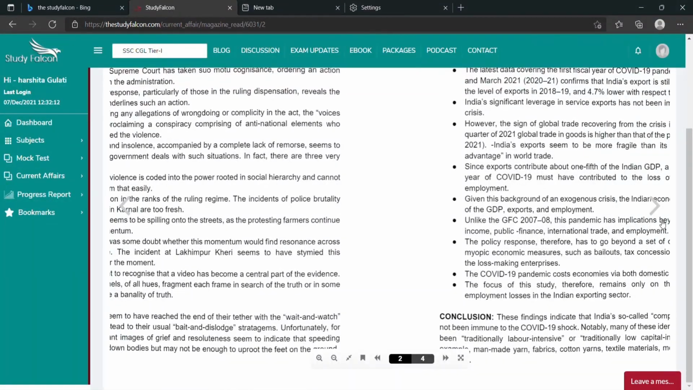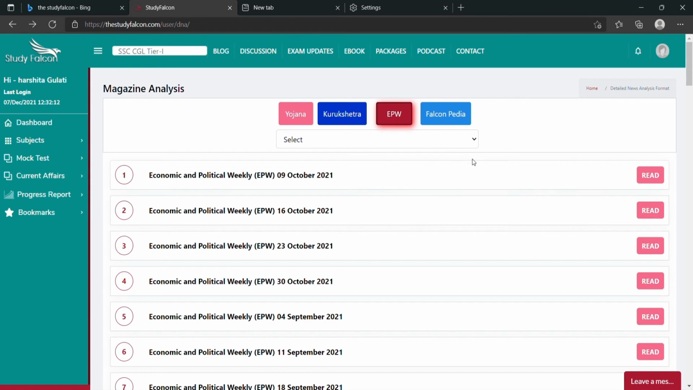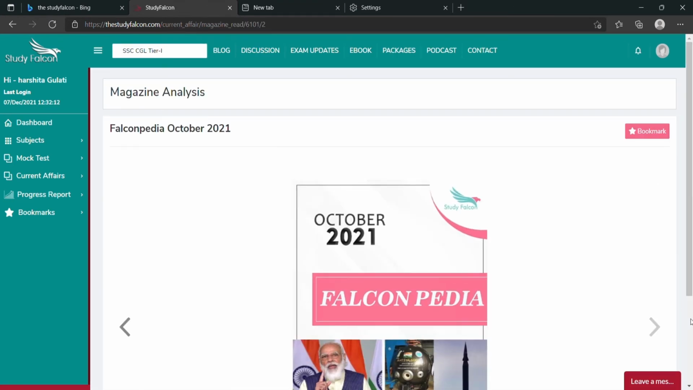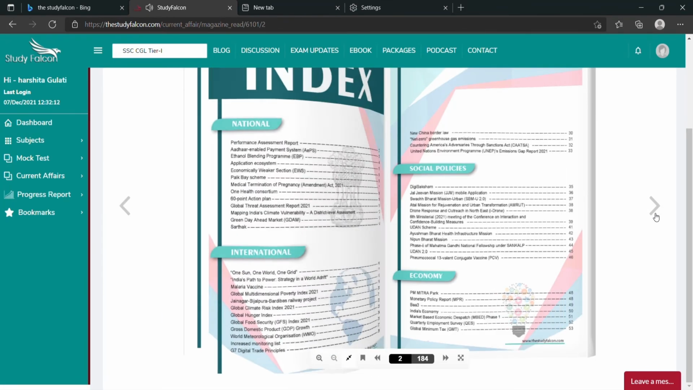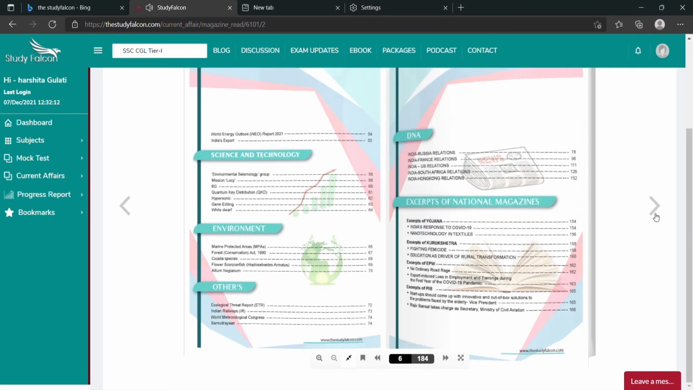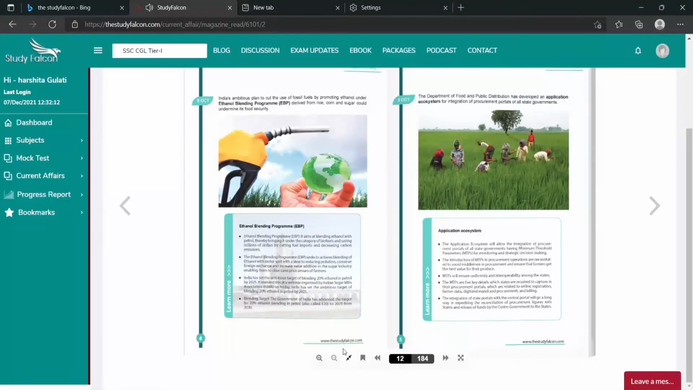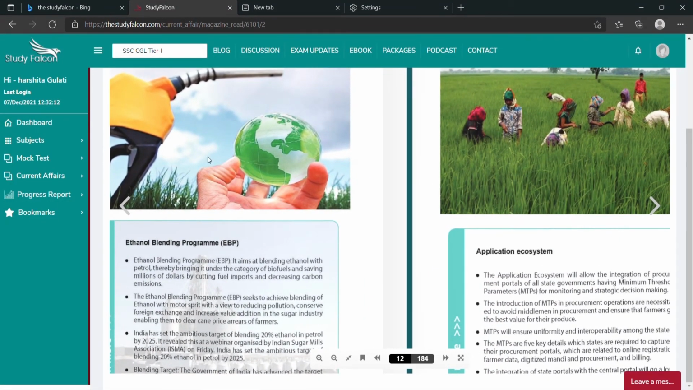By clicking on the plus button, you can zoom in on the content for a better experience. Falconpedia is a magazine that has been designed by Study Falcon to make your current affairs learning easier. Herein, we provide all the important current affairs of the month in bullet form so that you don't miss any important current affair.